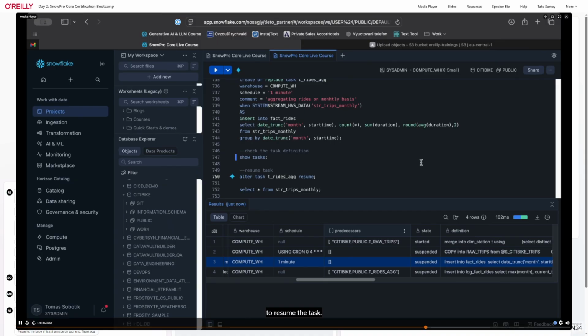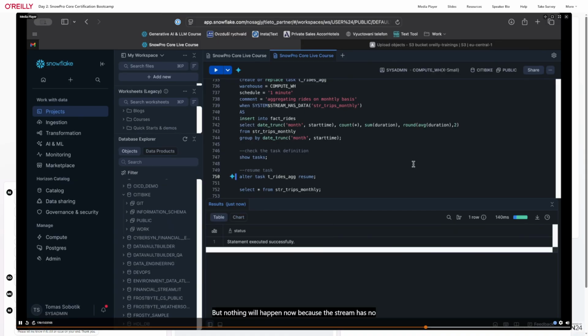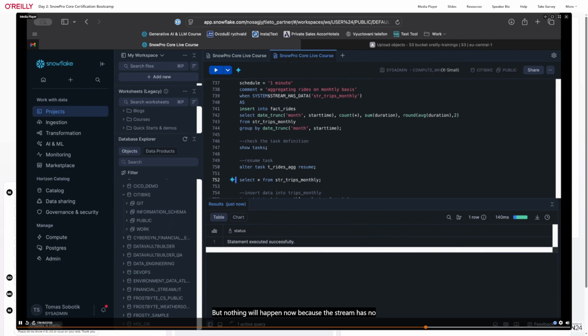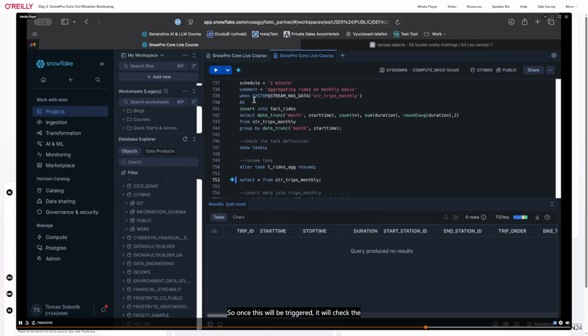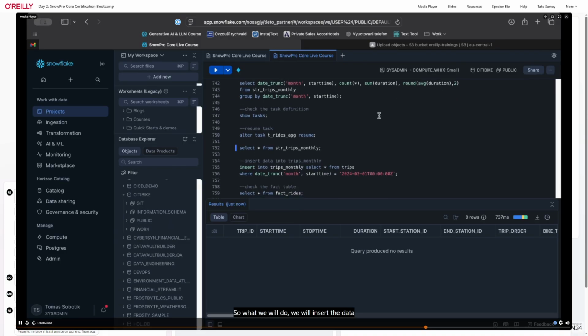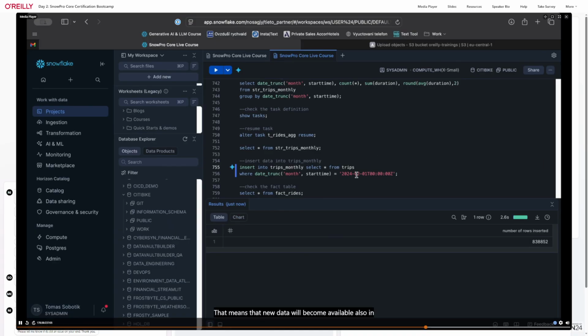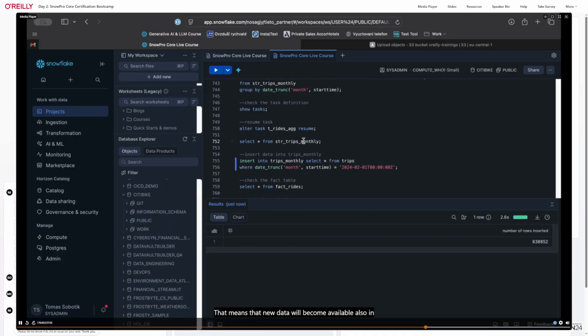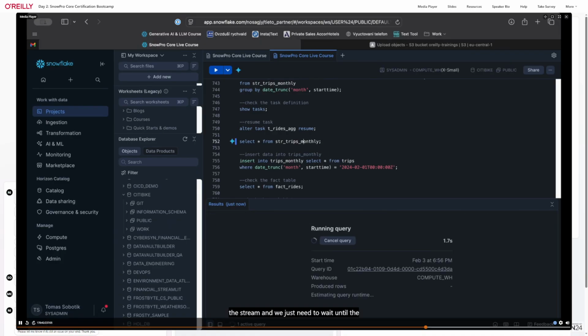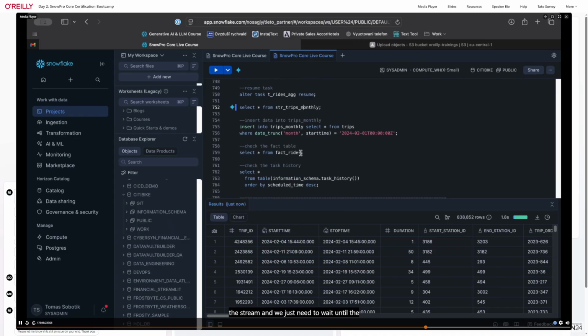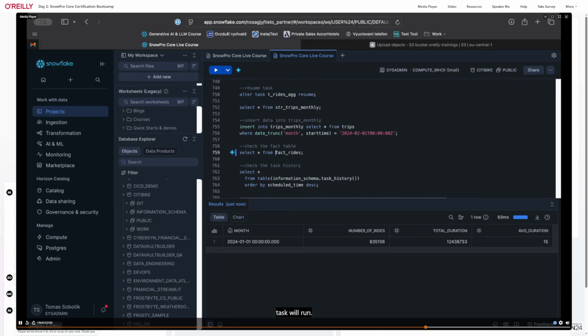So we need to resume the task. But nothing will happen now because the stream has no data. Once this is triggered, it will check the stream, no data, nothing will happen. So what we will do, we will insert the data into the source table with next month's data. That means that new data will become available also in the stream. And we just need to wait until the task runs.